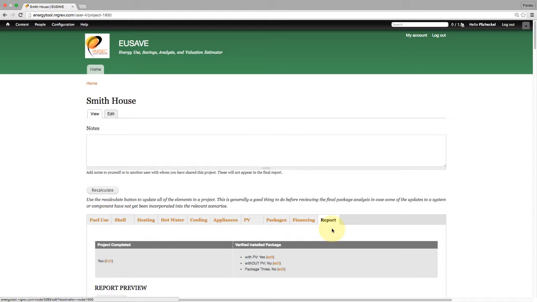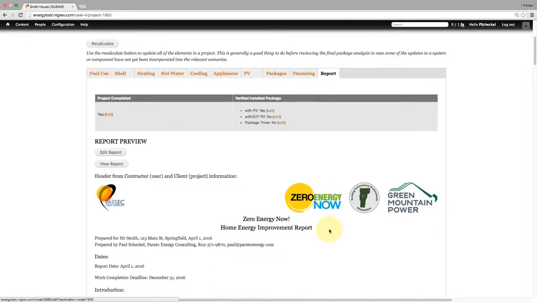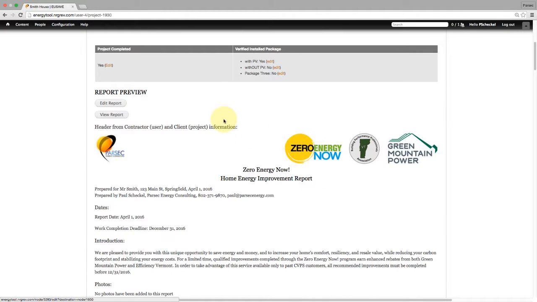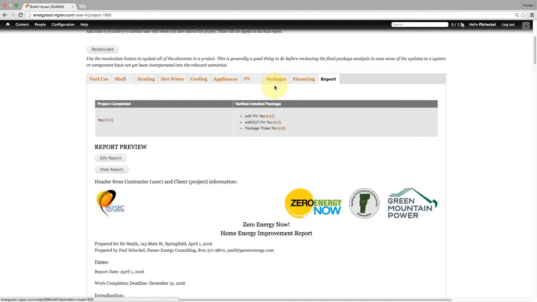In part 1 of the report tutorial, we explored the report preview. We went over how and when to set the project completion status and select which package was verified. You can edit all of the report text except for the recommendations in the Edit Report field. Specific recommendations for each package are edited from within the Packages module.